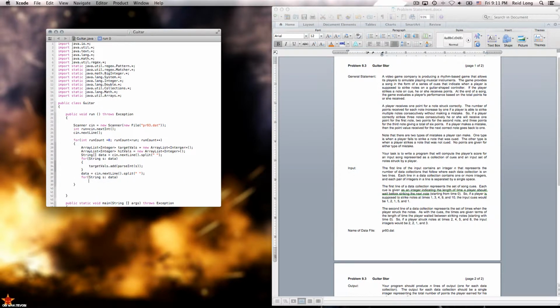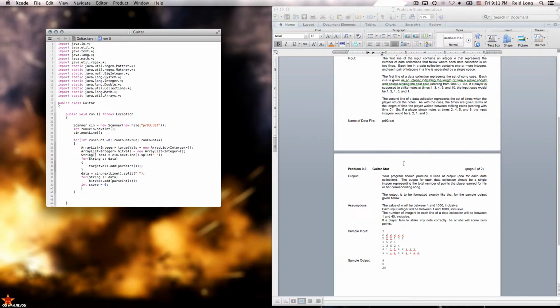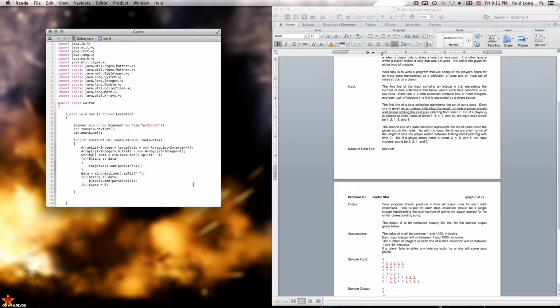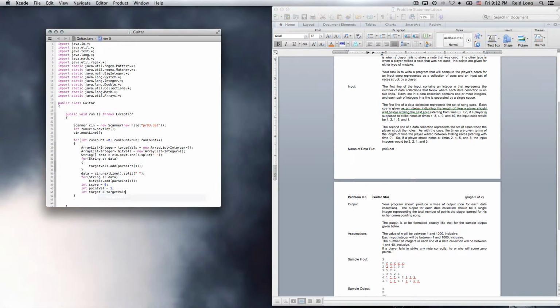Split it again, and I'm going to do hitVals.add(parseInt(s)). Same exact thing as above, so I could have easily just copy and pasted it if I had made a match, but I didn't. I'm going to do score equals 0, because you are keeping track of a score, which is what you're going to return: the number of points they get using the point algorithm they give you. Then you're also going to have the point value, which is how much each one is worth. And we're going to get the first target equals targetVals.remove(0). And we're going to get the hit, which is the first of hitVals.